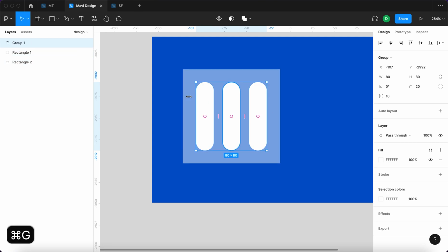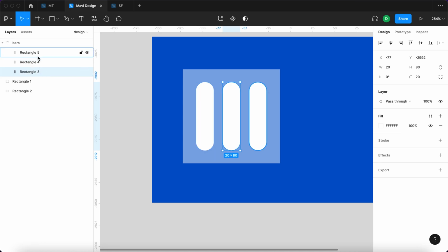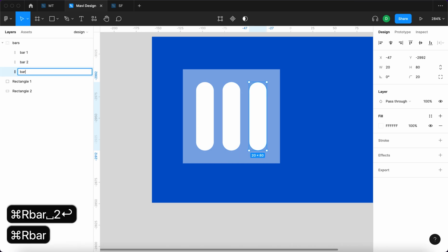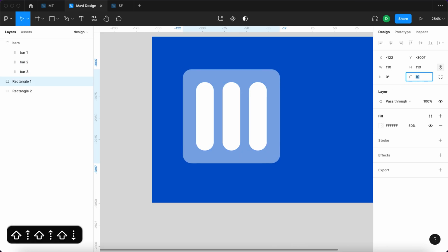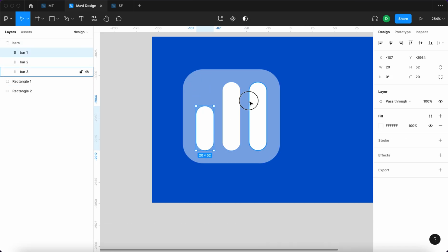We're gonna group these, name this bars, and then each of these bars is gonna have a name. We're gonna make sure the first one is at the top. This is gonna be bar one, bar two, bar three. And this background, that's gonna be rounded as well. Then we're just gonna play around with the sizes of this icon and, yeah, I think this should work.